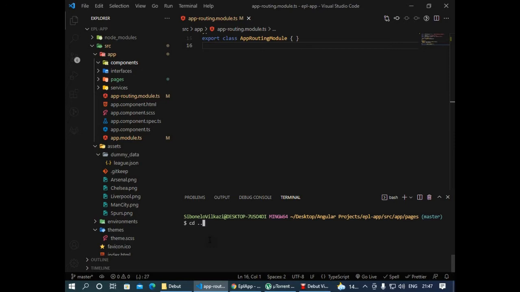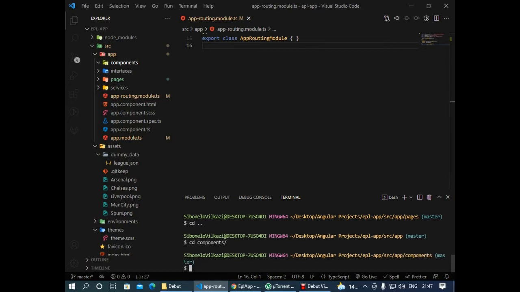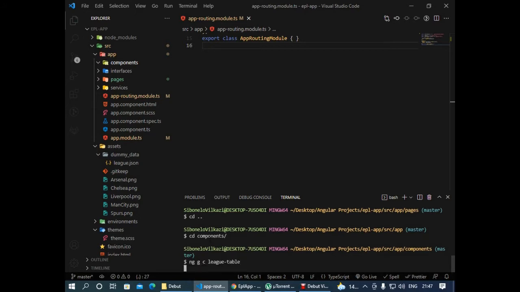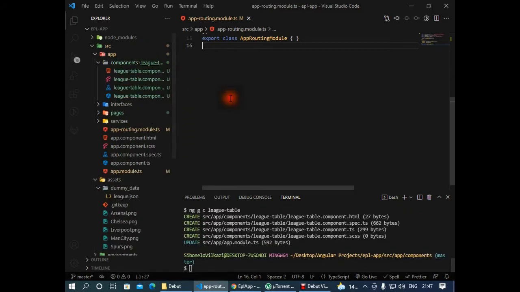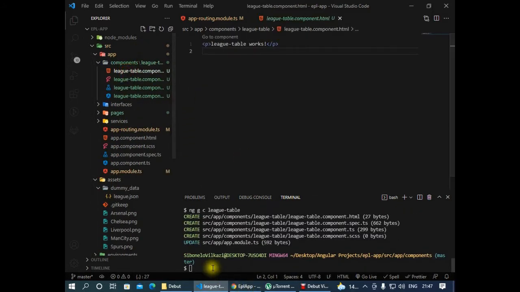The next thing we want to create is our league table component. So we'll cd out of this folder, now cd into the components folder, and generate the league table component, right? And wait for that to finish. Now that's done. Since that's created, we can just run it using ng serve.